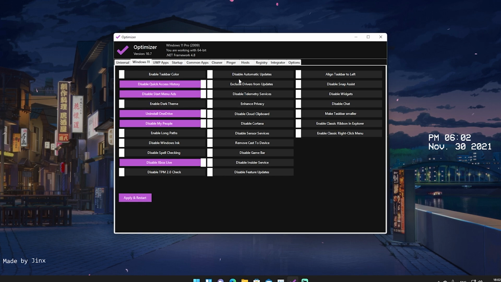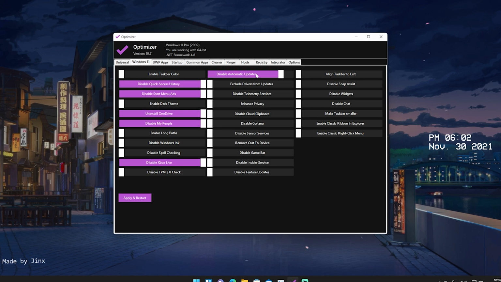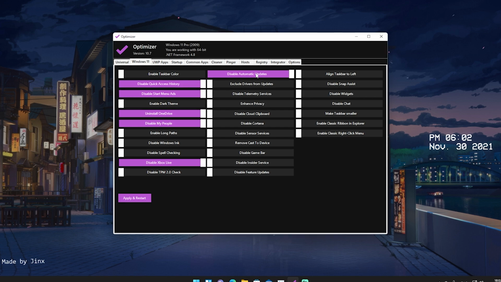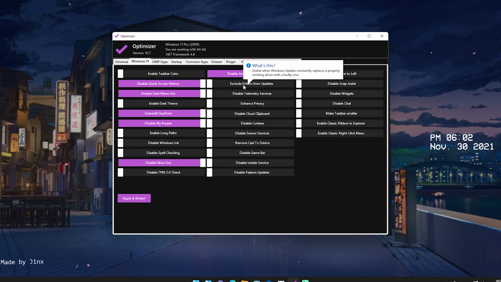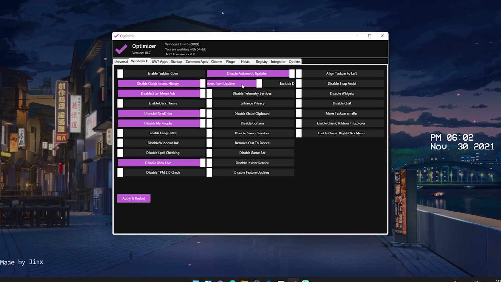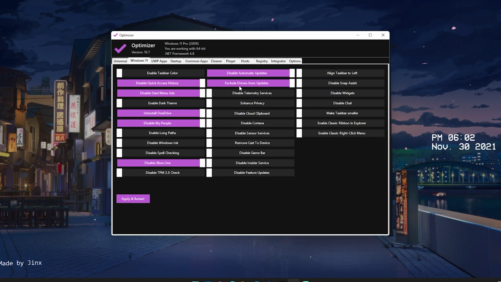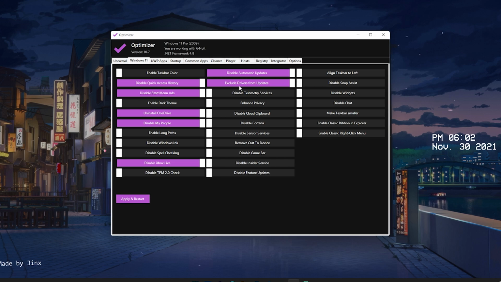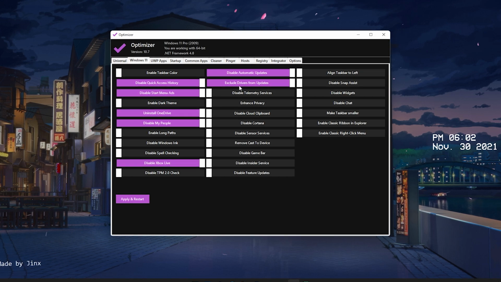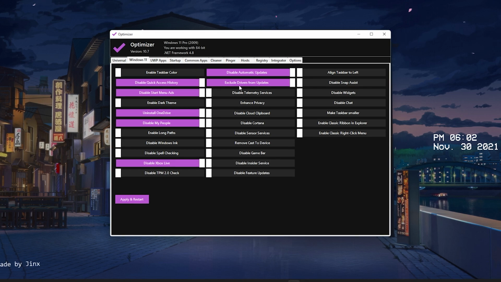Then we're going to move over here to the right side, disable automatic updates, also super nice. Let's just say you're in an important game and your Windows is just randomly going to start downloading some updates, bro. This is something you don't want. Exclude drivers from updates as well, guys, because you don't always need the latest drivers for every single one of your devices, like for a keyboard or something like that. You just don't want these processes running when you're in a competitive game like Fortnite or Counter-Strike or whatever.